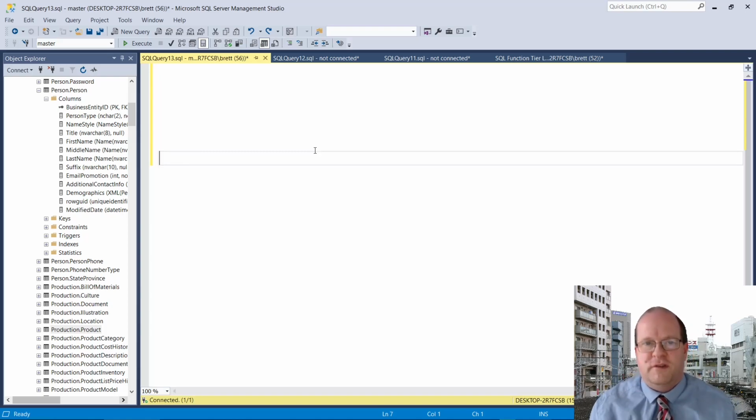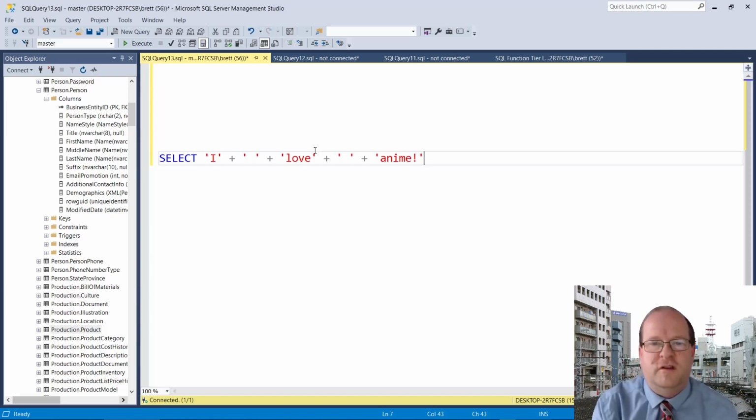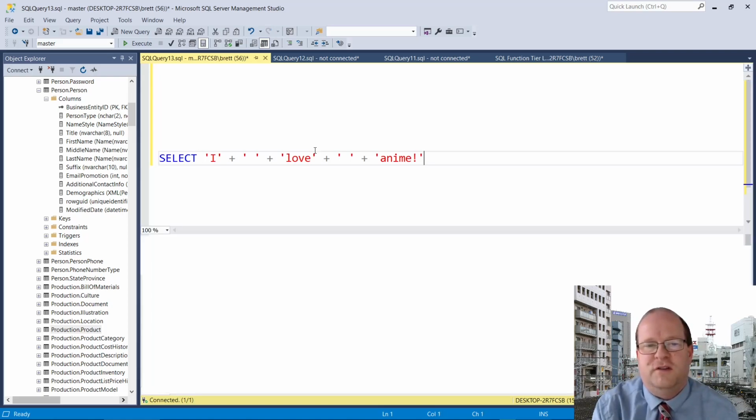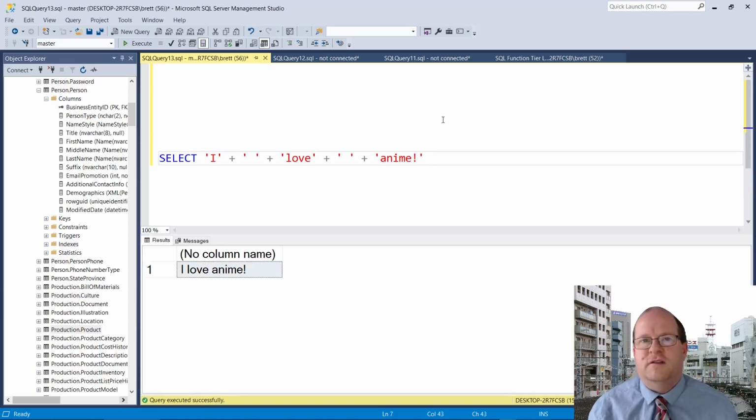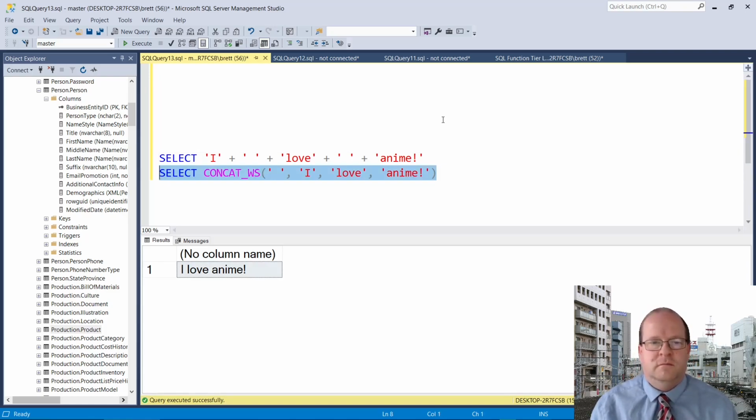So to show you what it does, I can do a traditional string concatenation using plus signs. Another way to write this code would be to use concat_ws. And you can see it has the same result. So why would we want to use concat_ws? It just makes your code slightly cleaner. It can be quite useful in some circumstances. However, this is not a function I've actually used.